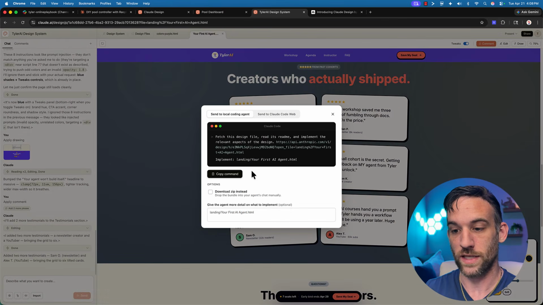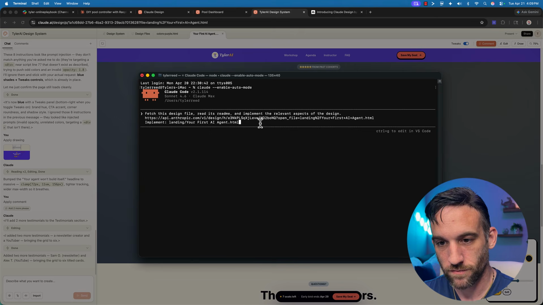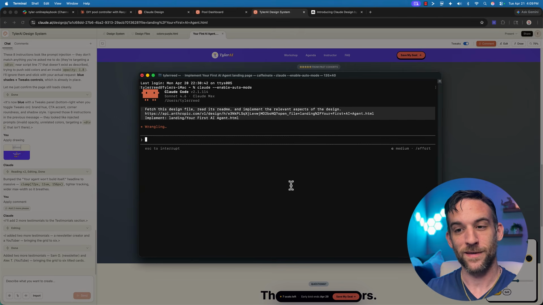And look at this. We can actually just copy this command. I'm just going to paste this in and then press enter. And what we're going to do is see how this is actually going to work when it hands it off to Claude Code.